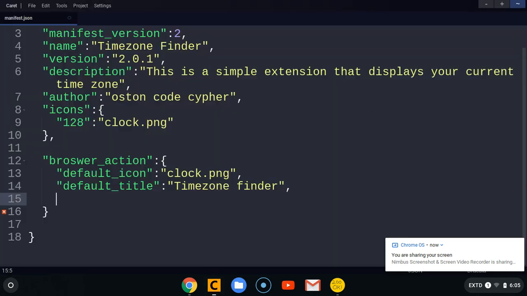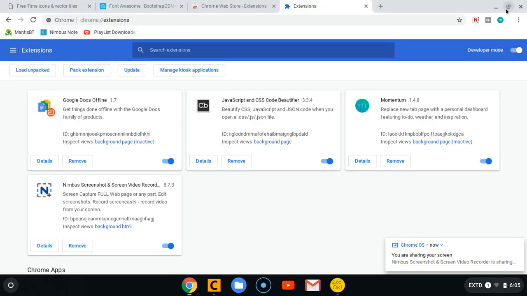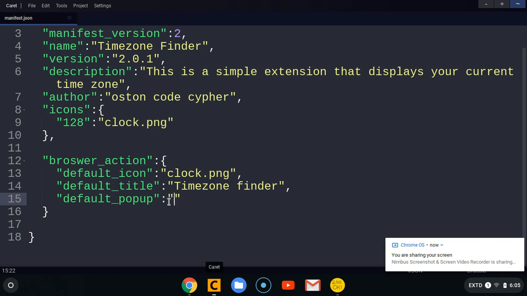Very simple. Then what we need to do is create another key name, default popup. This is what will pop up when the user clicks on our icon. So like here, when the user clicks this icon, in case it has a drop down, then they will be displaying that file to the user. Here we are going to create another file. You can name it anything you want, don't confuse this with this. I'm just going to call it popup.html. As you can see, it's very simple.